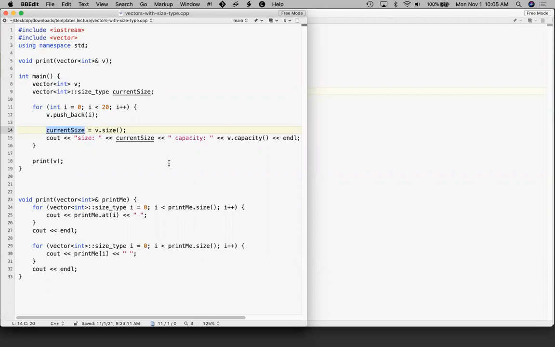So basically this program is exactly the same as the one we just saw, except instead of int, I have size type in these three positions here, okay? Any questions about size type? Okay, the next thing I want to talk about is something called an iterator.